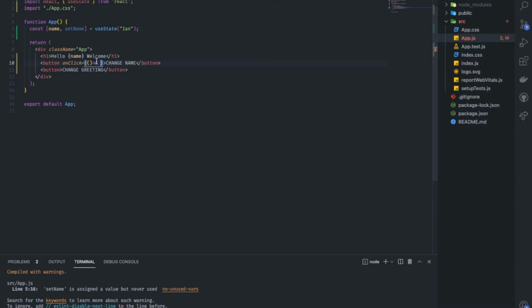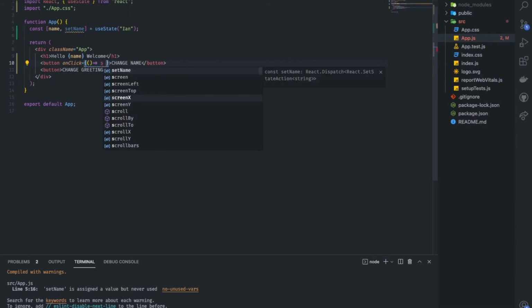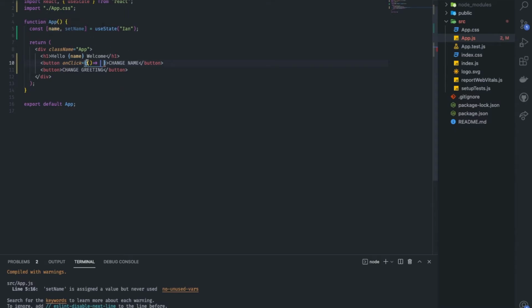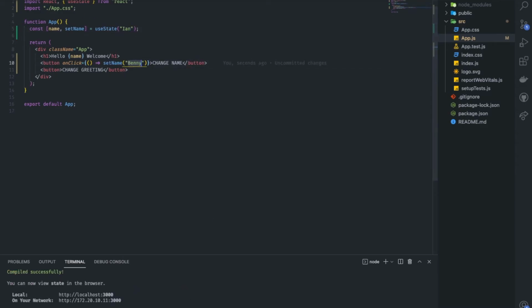So this is a new syntax for an arrow function. You can write it like this instead of the normal function. Since we want to write an anonymous function here, what we will do is call setName and set it to Ben. So whenever you click this button, it sets the name from Ian to Ben. Let's save and see what happens.